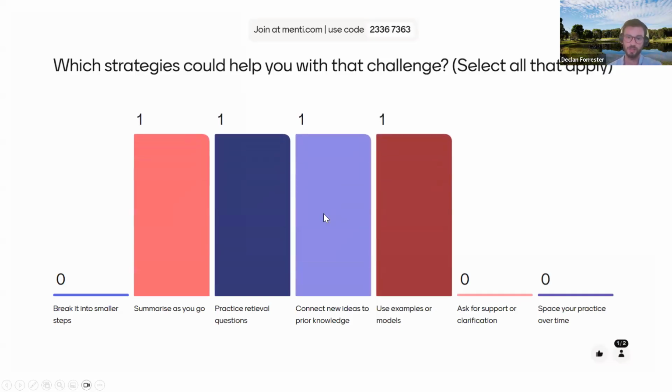If the ideas are confusing, summarizing. If you're forgetting things, spacing, practice, or retrieval. If instructions weren't clear, clarification. So let's have a look at what we get from that. If we look at the distribution here, you'll notice that different strategies help with different types of challenges. Again, if you're watching later, think about which of these would help you.